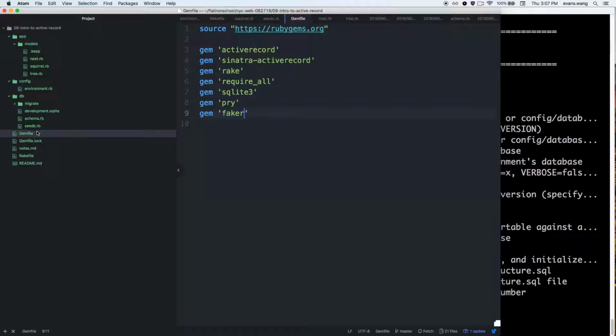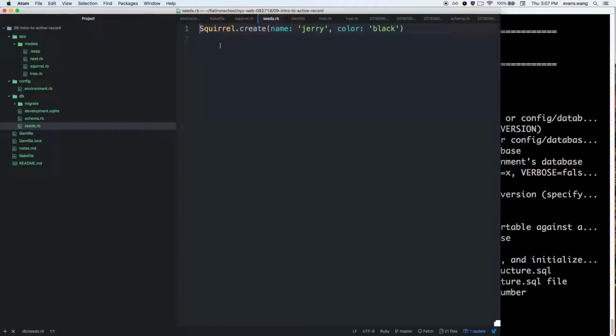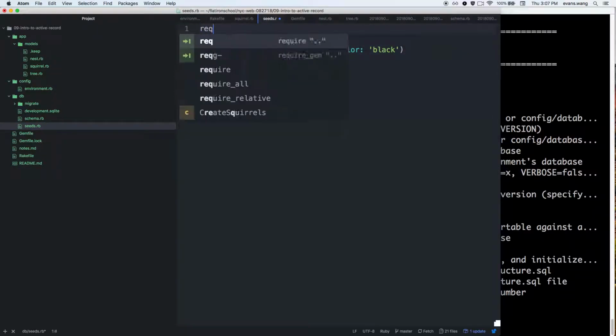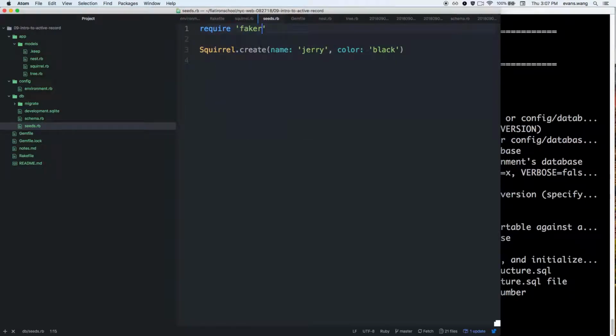Cool. Right. And then in my seeds file, I need what? Faker. Right. So instead of Jerry, because Jerry's a cool name. Is anyone named Jerry or know anyone named Jerry? Yeah. It is a very cool name. Yep. That's exactly what I was going to say. I'm calling the Faker gem.